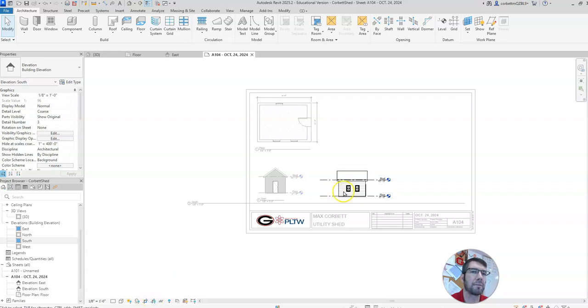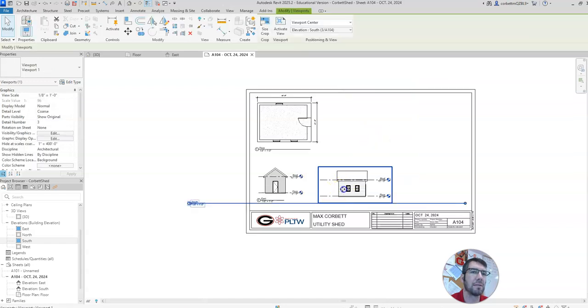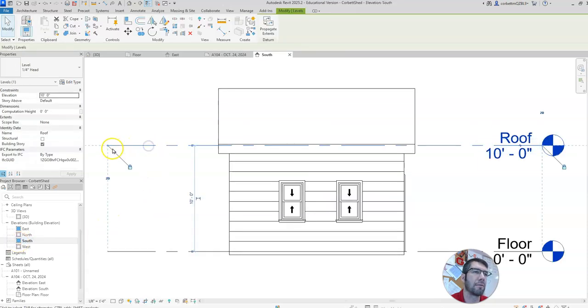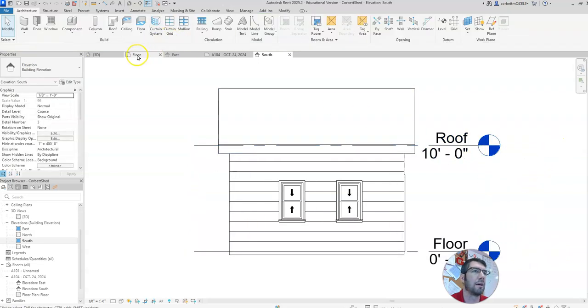hide the crop box, and deactivate, sorry, deactivate. Same thing, these are a little big, so I'm going to double click south, and I'm going to pull these lines in a little closer. There we go.